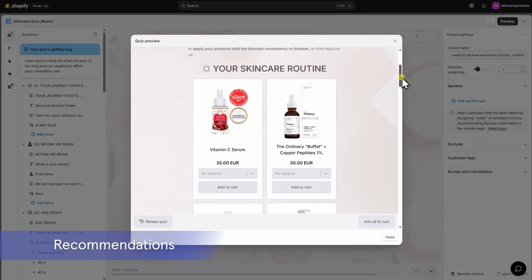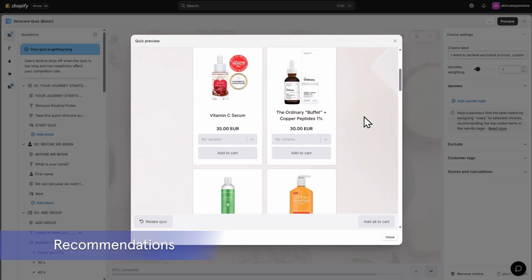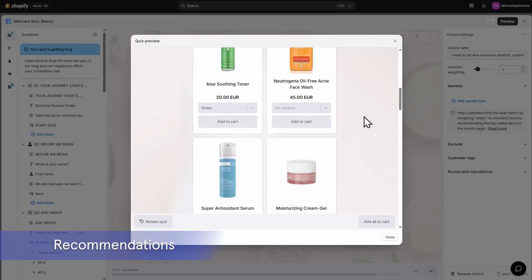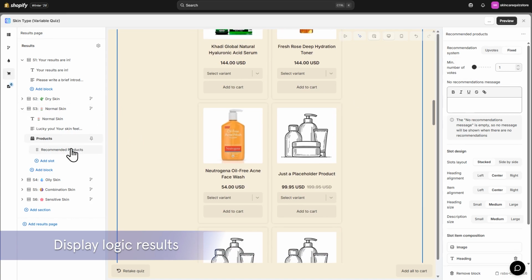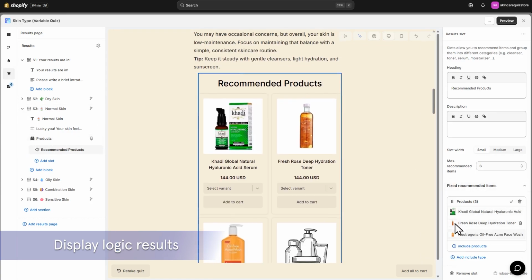At the end of the quiz, the results page shows the top voted products first, sorted by the number of votes. Alternatively, you can use display logic to set up conditions for when certain fixed content or products should be visible on the results page.